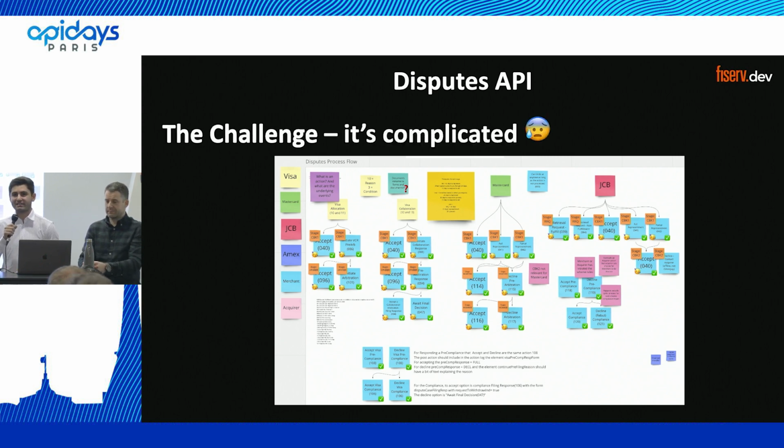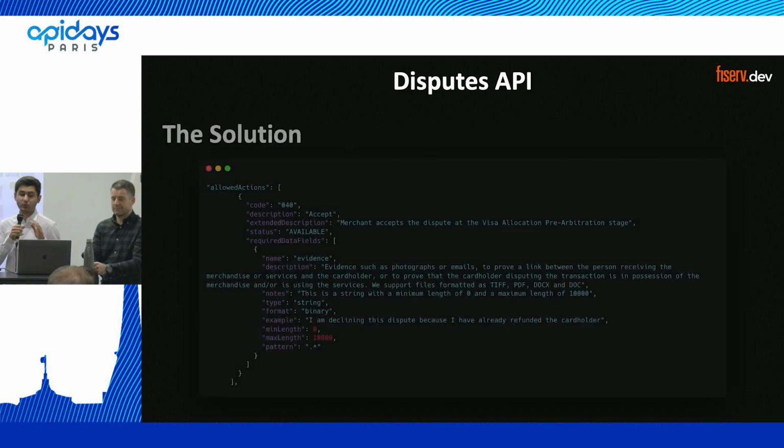What's really interesting, when we were faced with solving this, you can see here, this is a real screenshot of one of the boards we used when thinking about the design, and there's a lot of logic. And I would challenge you, if you go onto the market and look for a disputes API, a lot of this logic is left to the consumer to figure out. We didn't want to do that. We wanted to look at how we incorporate the logic into the solution.